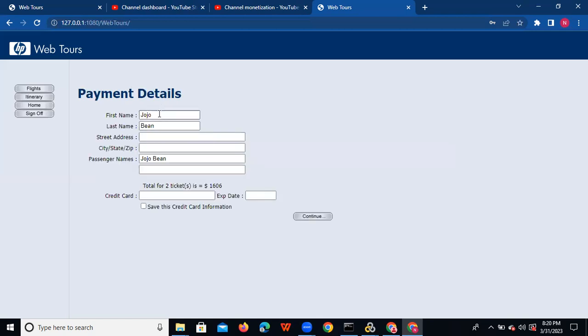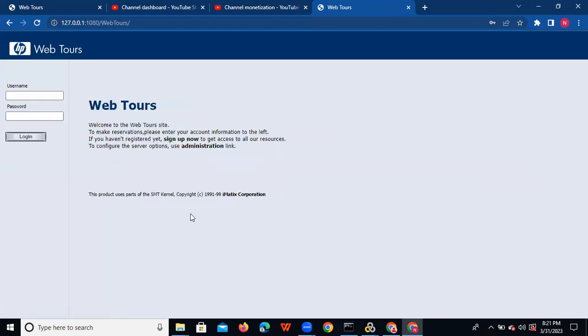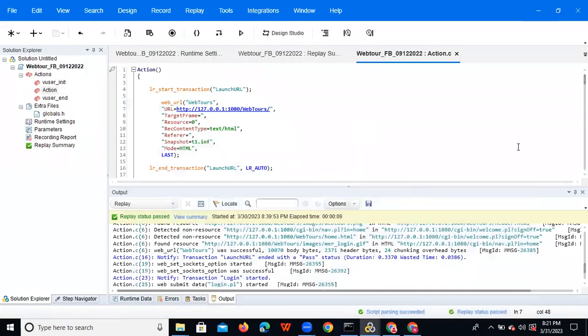After that, you can observe first name, last name, address one, and city. These are all details you are entering through the keyboard: first name, last name, street address, credit card number, and expiry date. Since you are entering them, you need to parameterize them. Click on next, continue. Thank you for booking through the Web Tours application. So that is our entire business flow. The values we observed, we need to find in the script, first.